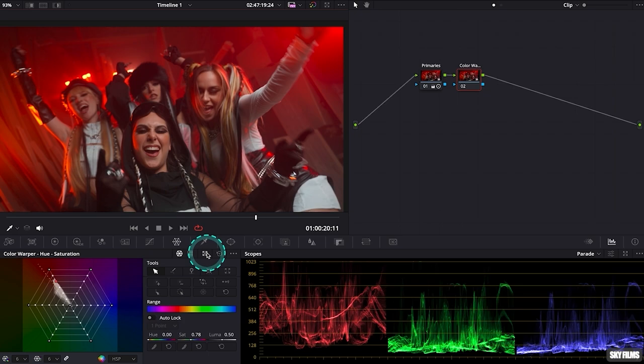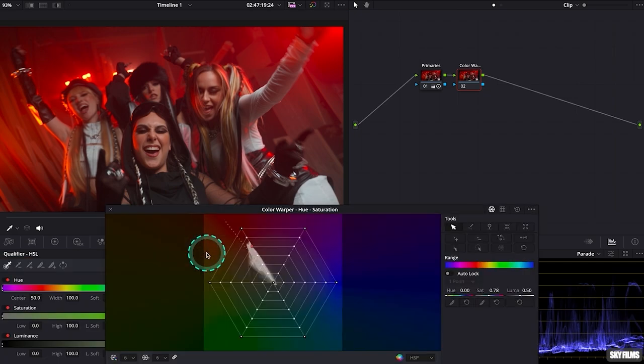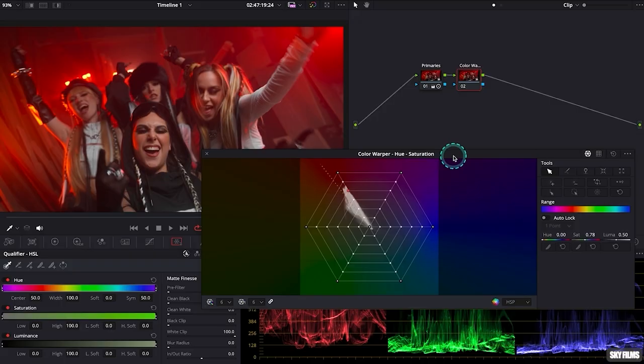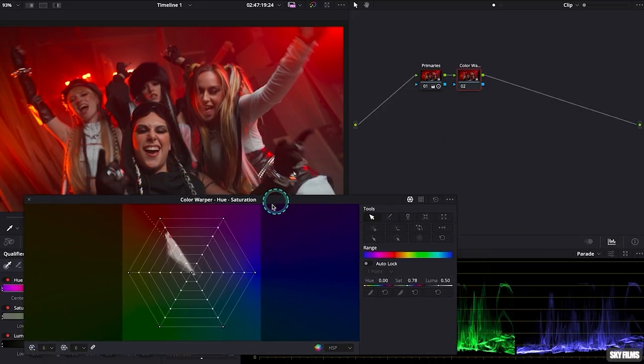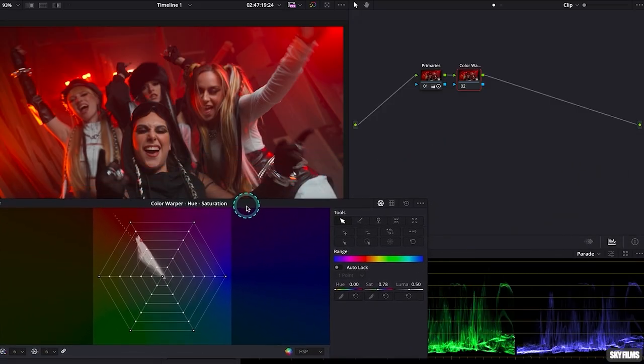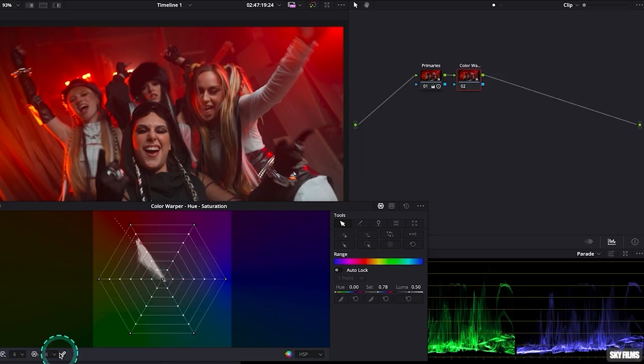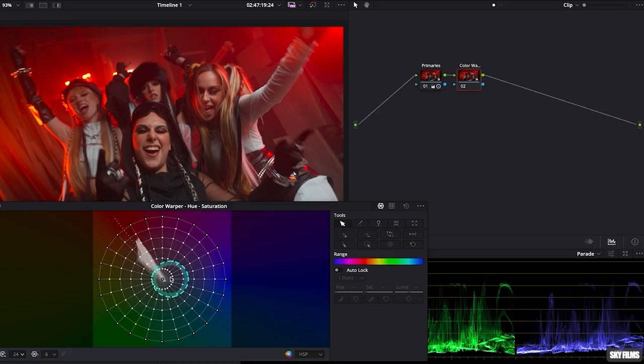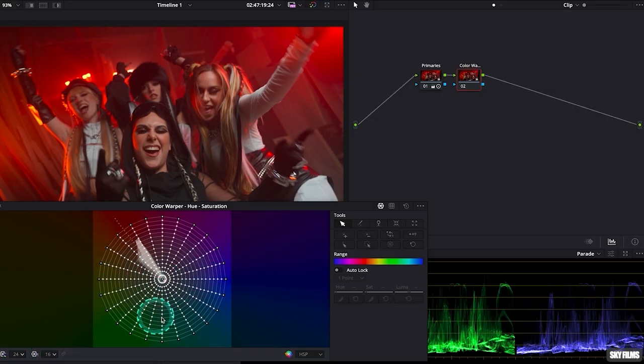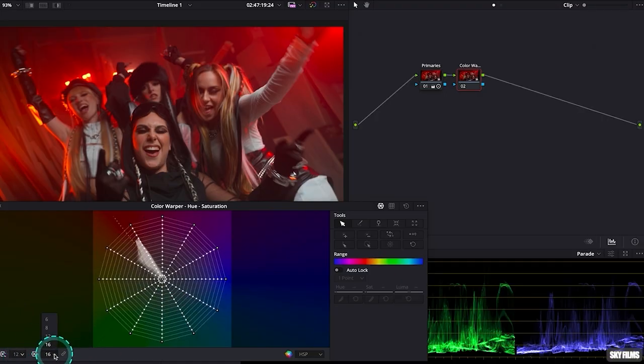And we can also change the size and the position of our color warper, clicking here. And we can place it wherever we want to. Then over here, we can add more rows to our color warper if we want to be more precise, and we can also add more rings to it. I usually pick 12 rows and 6 rings. This is enough for my needs.